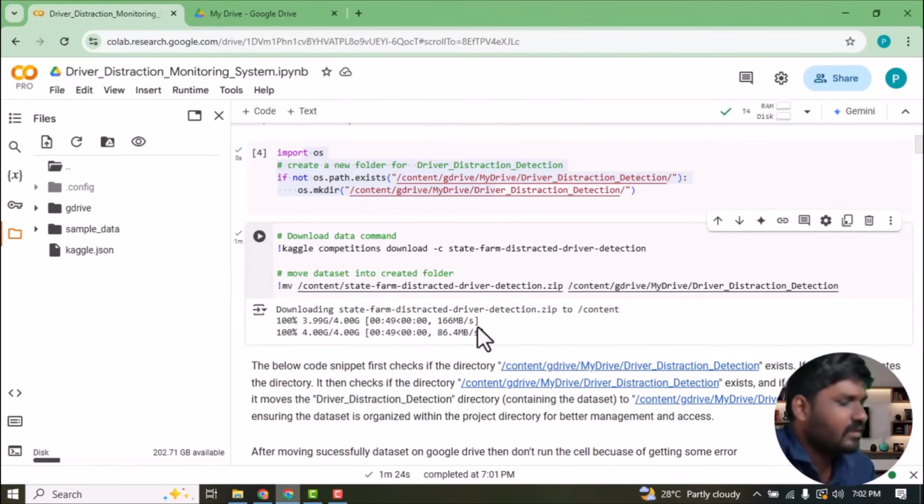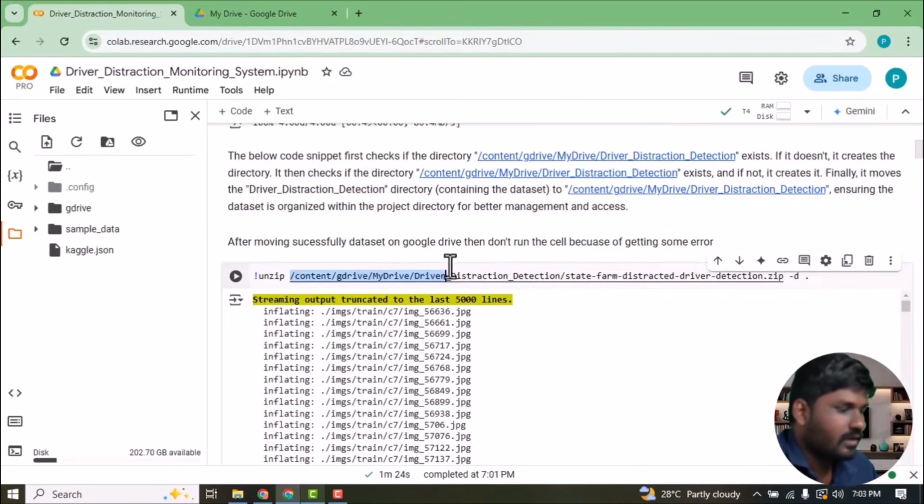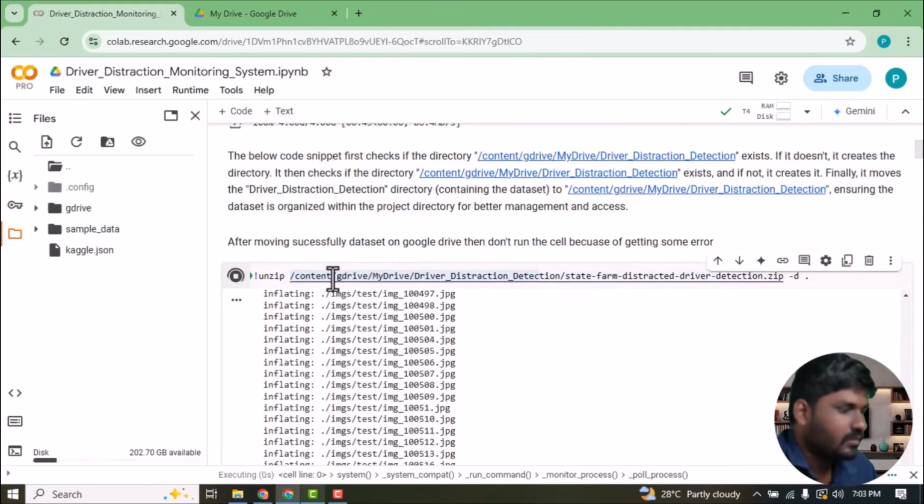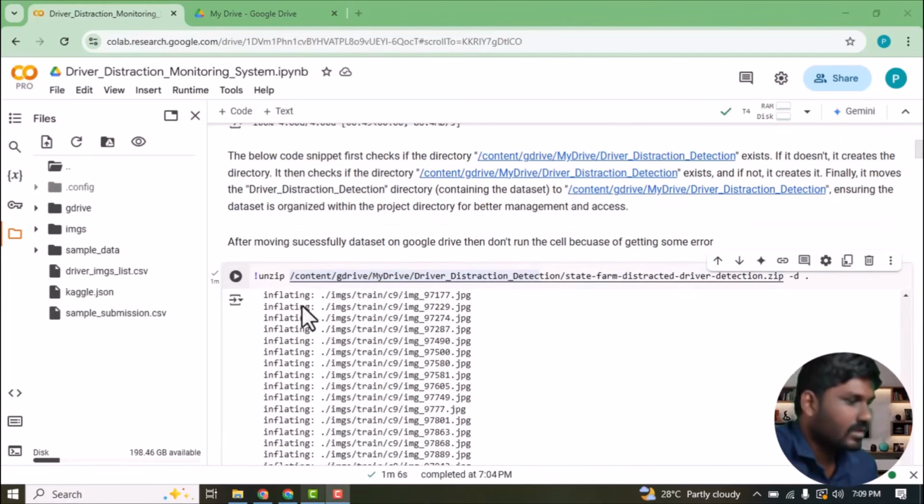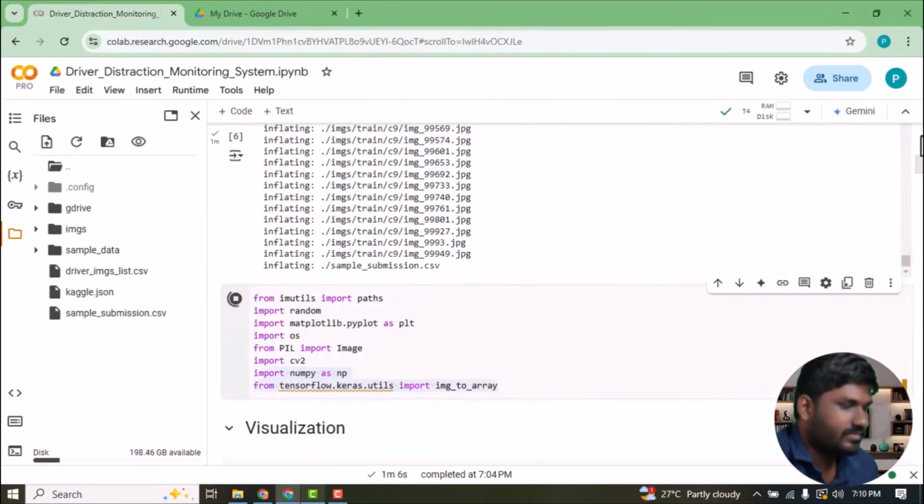The dataset has been successfully downloaded in zip file format. Then it has been successfully moved into the driver distraction folder. Then execute this cell to unzip the dataset. Now it is unzipping the dataset. Now the dataset has been successfully unzipped. Then execute this cell.